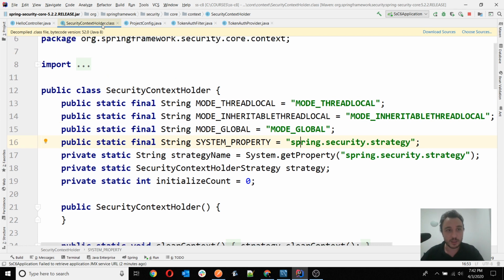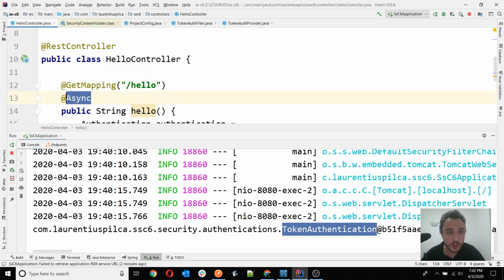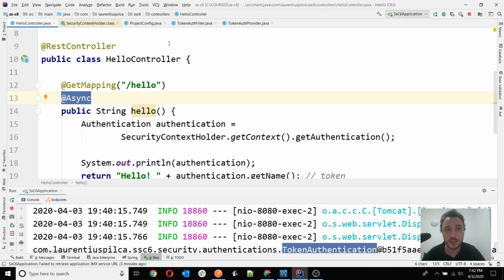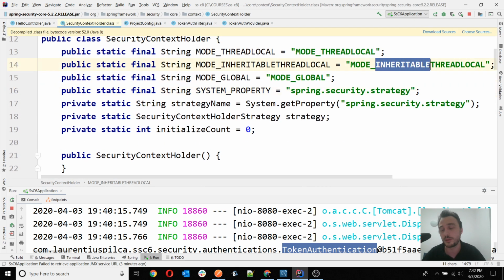Super, and you have seen that the authentication is no longer null. So we've done it. It's no longer null. How come that now our method is async, which means it runs on a different thread, but the authentication is no longer null? Well, this happens because, and that's why the strategy is called inheritable thread local, when a new thread is created, Spring knows automatically to copy the information from the security context of the first thread to the newly created thread.